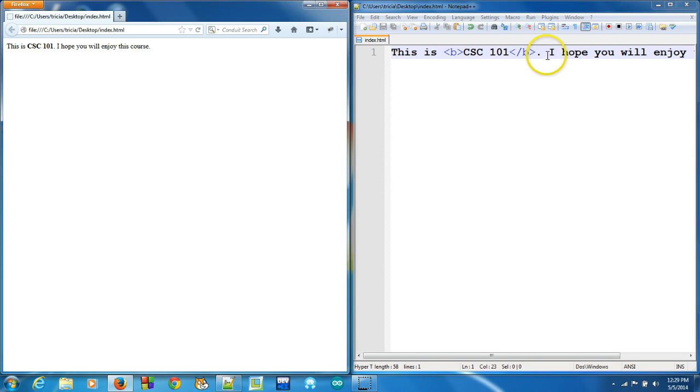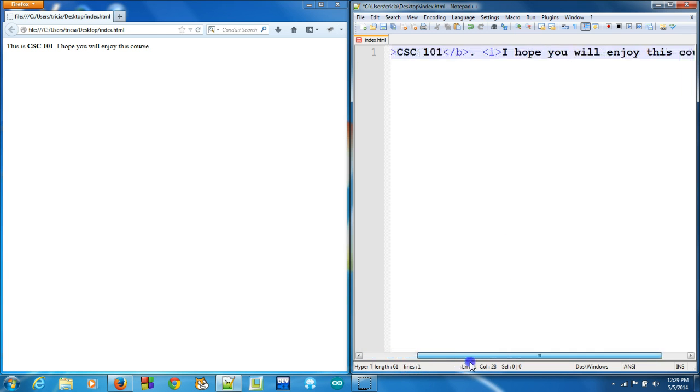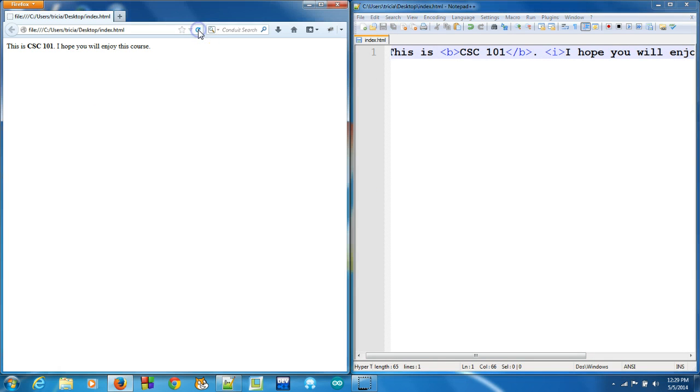I'm going to italicize the second sentence, and so I use angle bracket I to identify where I want the italics to start and where I want it to stop. I'll do /I inside the angle bracket. Okay, so I've got that. I'm going to go ahead and save this, and then I'll go back to the browser side and refresh the browser, and you'll see that the second sentence now is italicized.